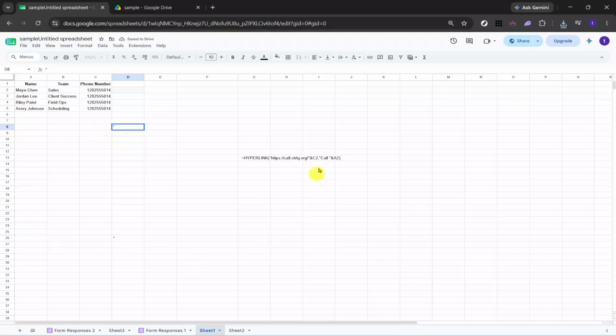Hello, today we will guide you through how to make phone numbers click to call in Google Sheets. To get started, open the sample spreadsheet in Google Sheets. Once the sheet is loaded, take a moment to look at the layout so you can see where your phone number data will go. The goal here is to turn plain phone numbers into clickable links that can be used to place a call more easily, especially on mobile devices or systems that support phone links.